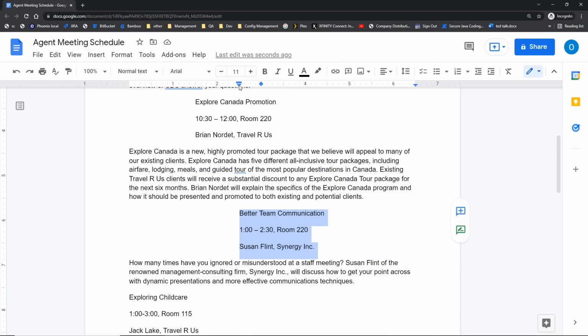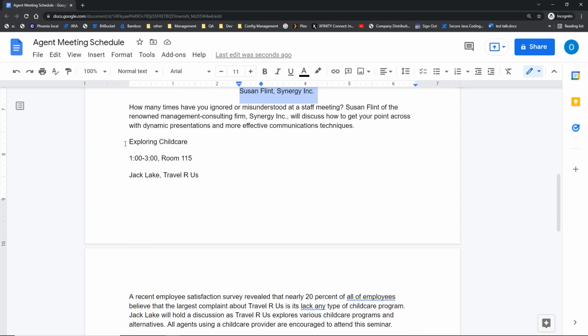Now, what does a right tab stop look like? Well, I'm going to scroll down a little bit more and highlight again the next set of three separate lines. And this time I'm going to come over to about the 5 inch mark and click on the ruler and do an add right tab stop. A right tab stop looks like an arrow pointing to the left, just like you can see here.